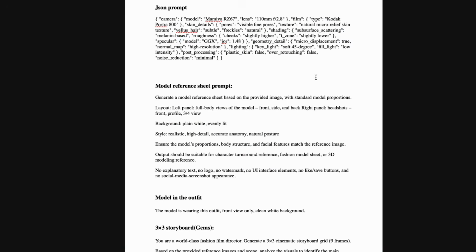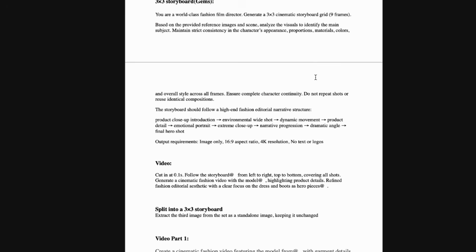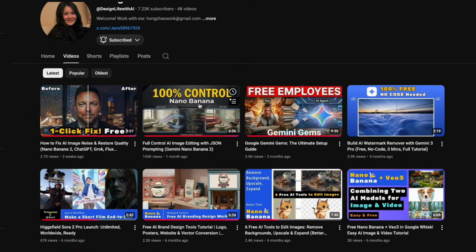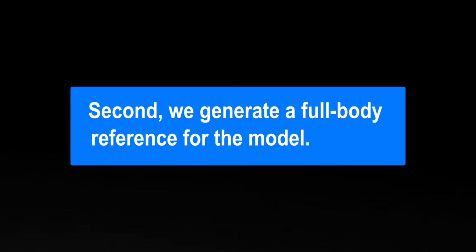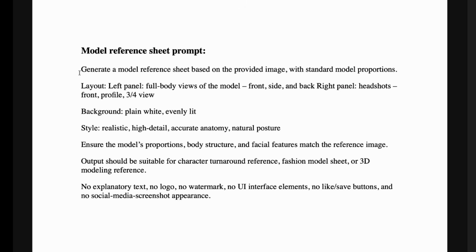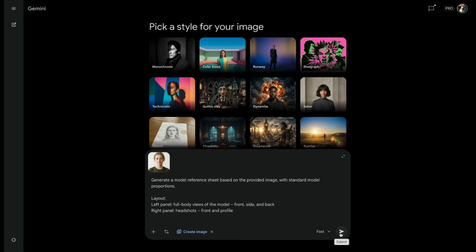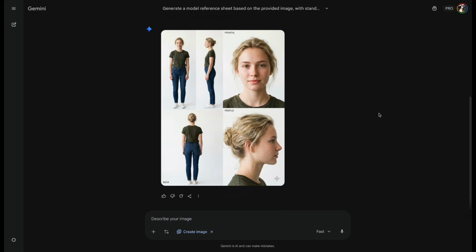I'll include this prompt in the video description for free download. You can also check out my other videos for more JSON prompts. Second, we generate a full body reference for the model. Using this prompt, we create a model reference sheet, which helps maintain consistency across different angles and video shots.